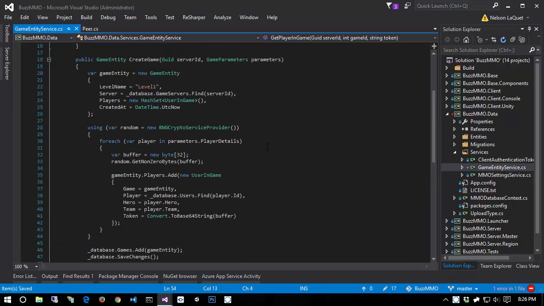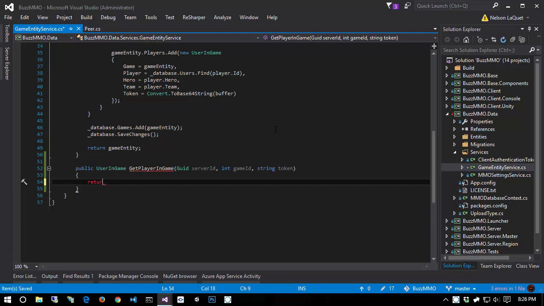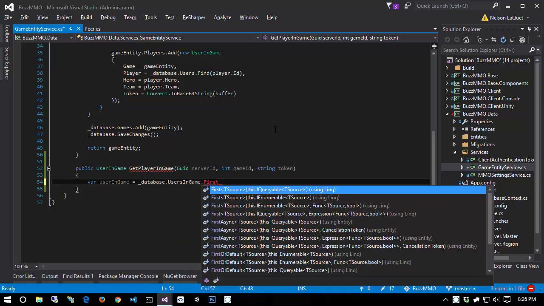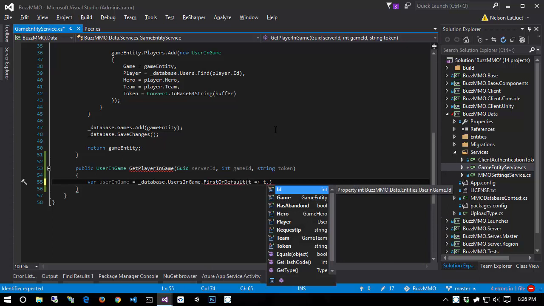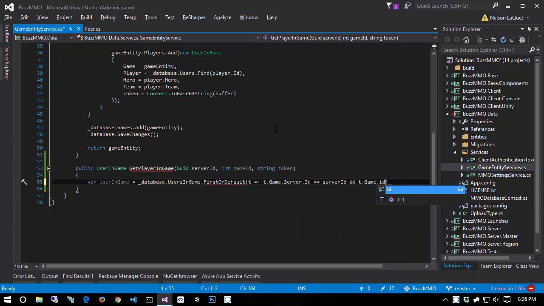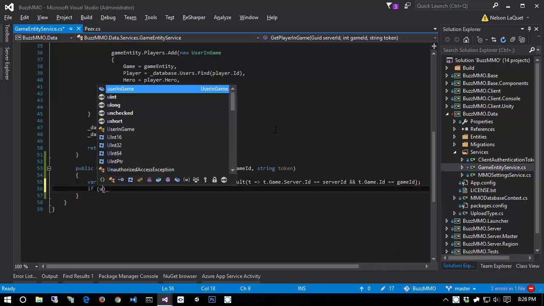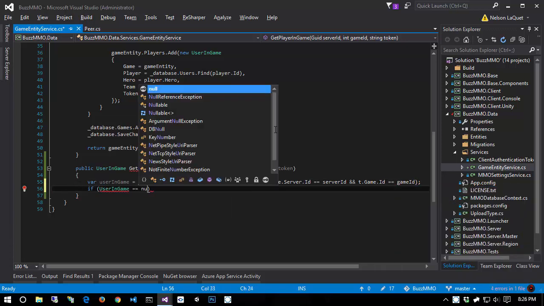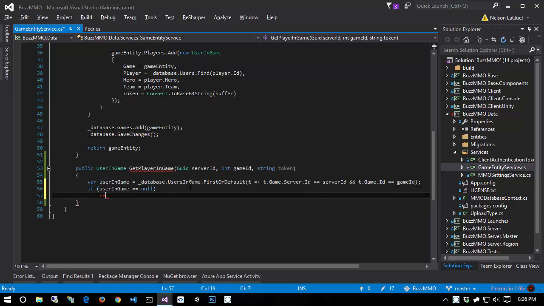And then I'm going to say var user in game equals database users in game dot first or default, passing in t dot game dot server dot id equals server id, and t game id equals game id. If user in game is null, oops, that doesn't make any sense. There we go. Return null.